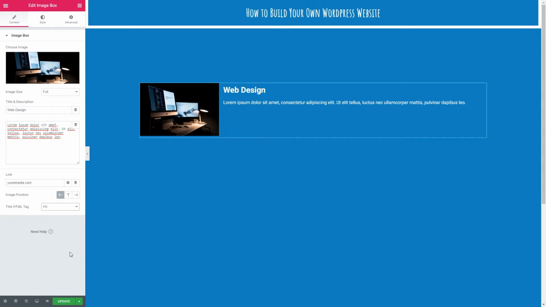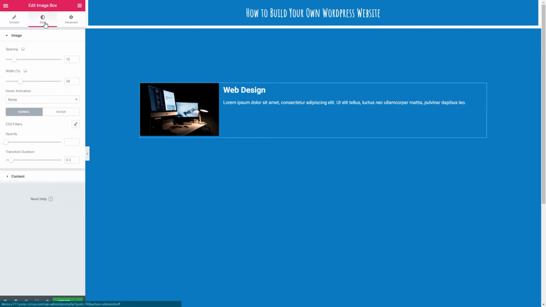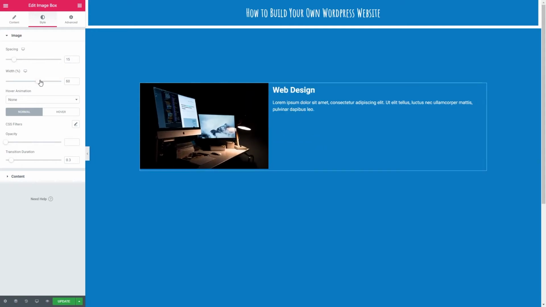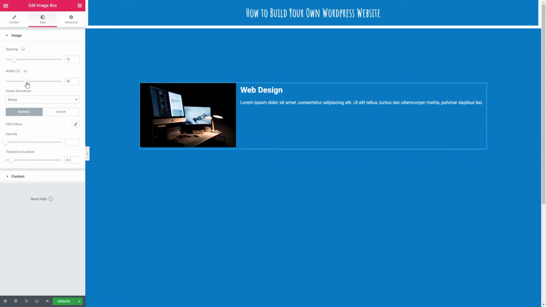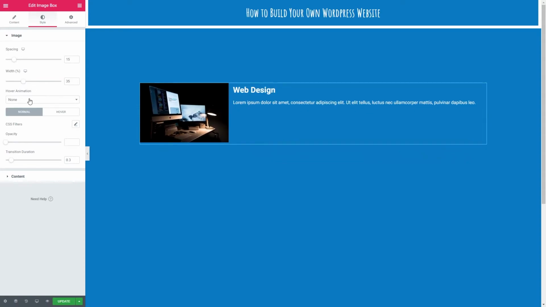So let's style our image box. So top left, let's click style, and we're gonna style the image here and the content. So the first option we have for styling is spacing. So this is the spacing between the text and the image. I quite liked what it was on, so I'm gonna go with 15. And then we've got the width of the image, and I'm gonna leave it around 35.